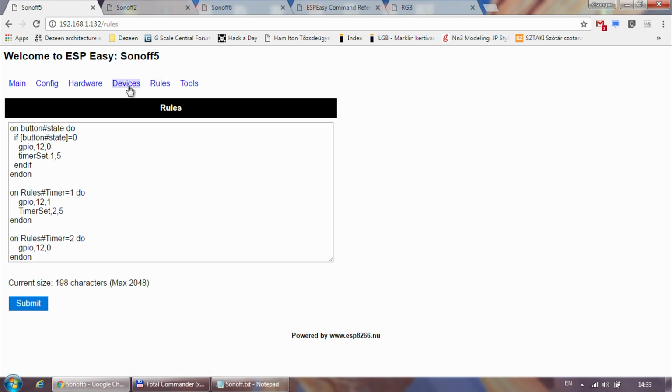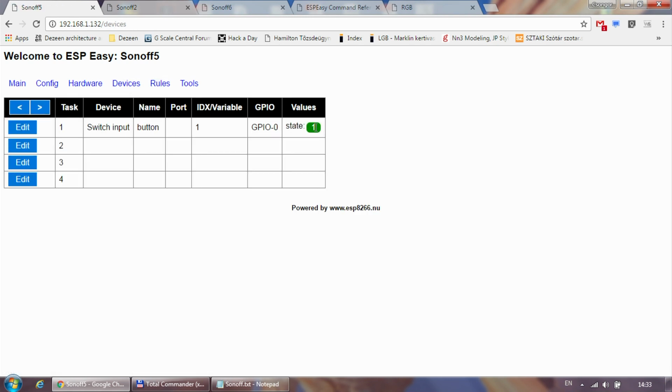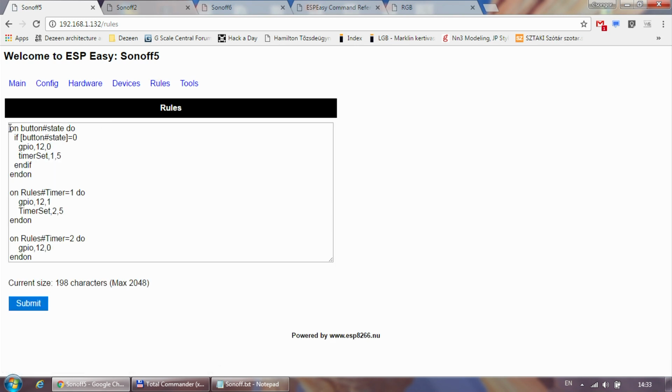So let's go back to the rules. And by the way, you can see that the state is 1. So it has sort of an inverted state because of the pull up: the unpressed state is 1, and the pressed state is 0. So going back to rules, on button hashtag state do. This gets executed whenever the button state changes. So first we are checking if the button state is 0. So if [button#state]=0, then we do GPIO,12,0.